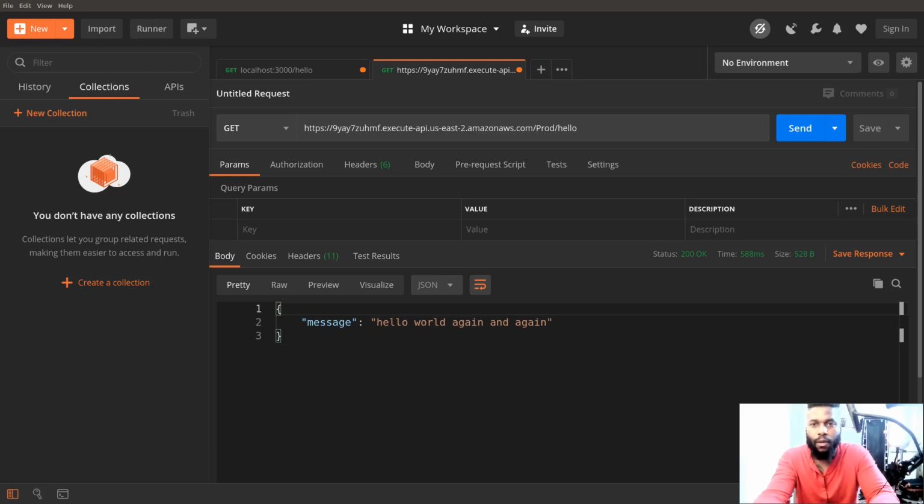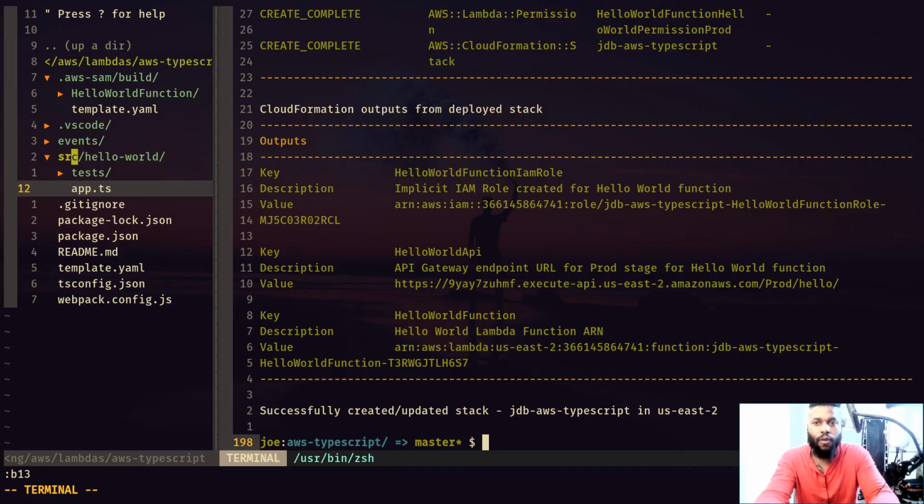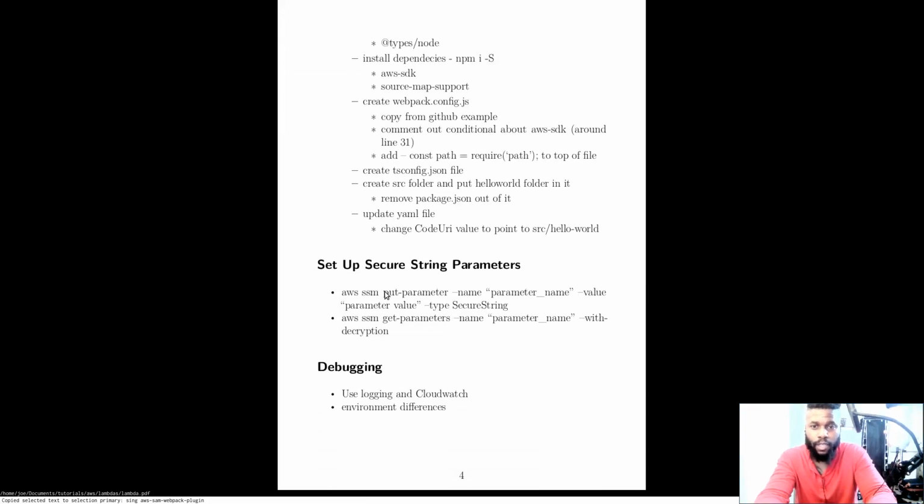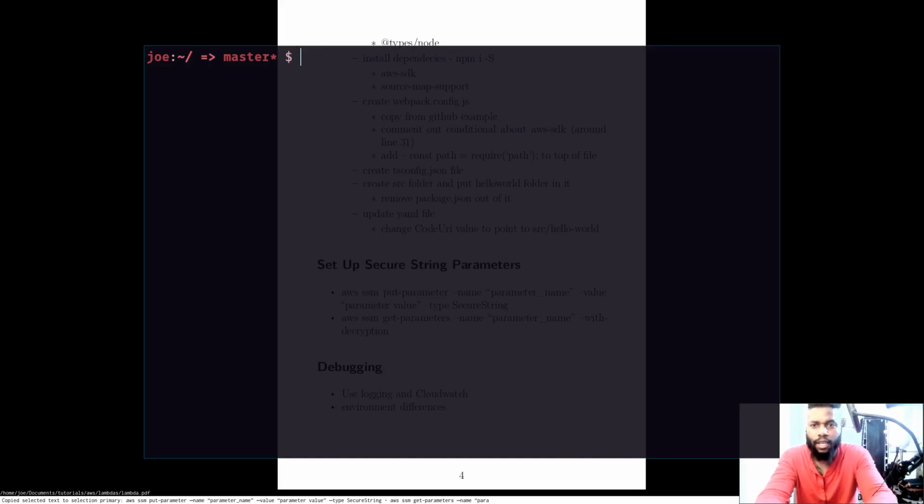Okay. So now that we have that working, we've seen how we can get everything working locally and then push everything up as well as test locally. I'm not doing any debugging right now. We're going to do that at a different time. But I do want to touch on the last part of this video, which is adding a secure string parameter. I'm actually just going to do it here so I can see the code and everything that I'm doing.